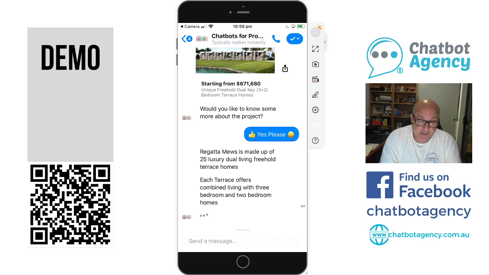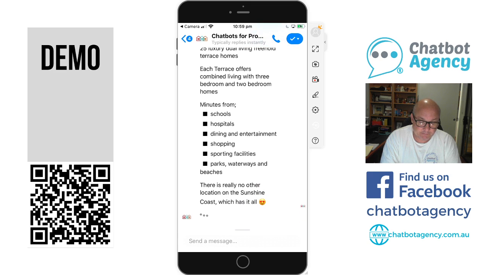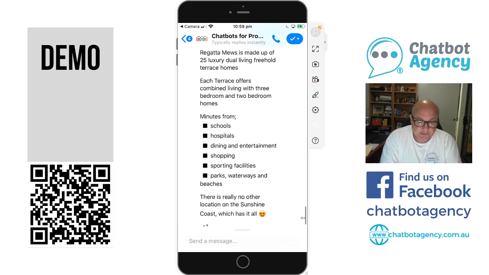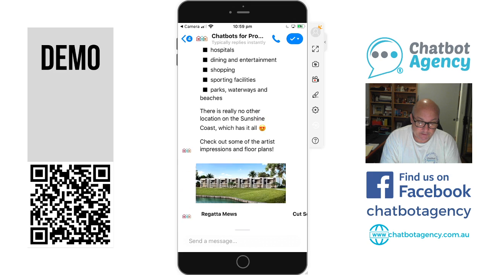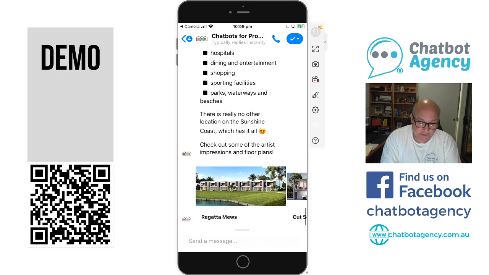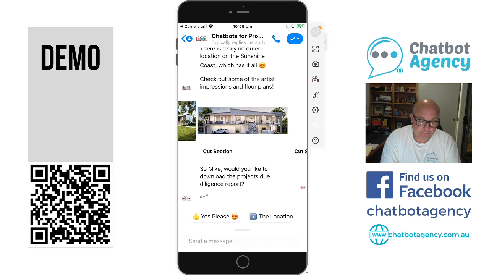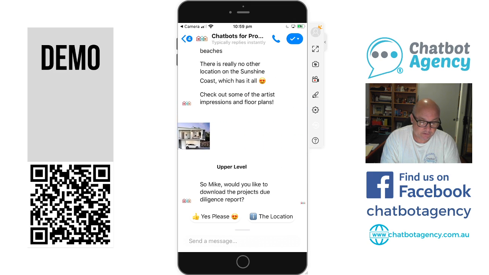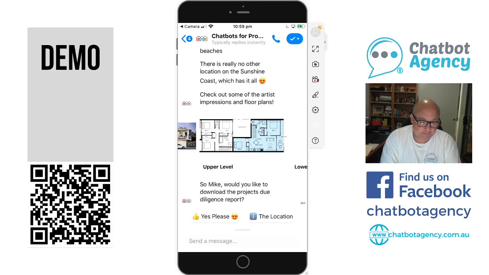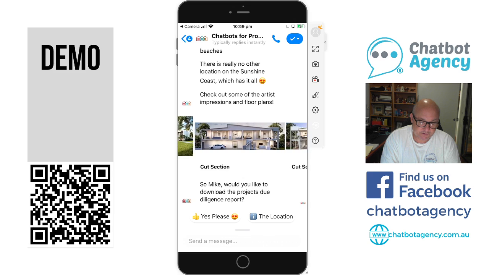Beauty. So it's made up of 25 luxury. This is actually a real development that we peddled some years ago, guys. Okay, and which ran really, really well. Rightio. So we'll pop through here, and at this point we can show people more images of what it's going to look like, floor plans, etc. This is just really, really cool.